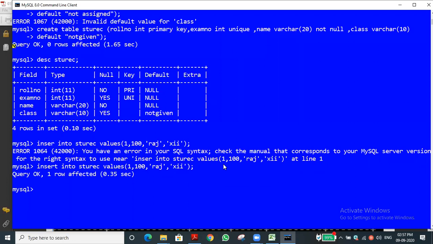Now I will show you another record. Insert into STU record. Suppose we are specifying the column names. I'm mentioning roll number, exam number, and these are unique, and the name is not null, so definitely I have to give a value for name. Then the class is optional.